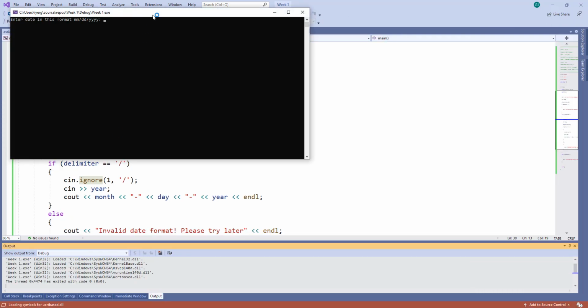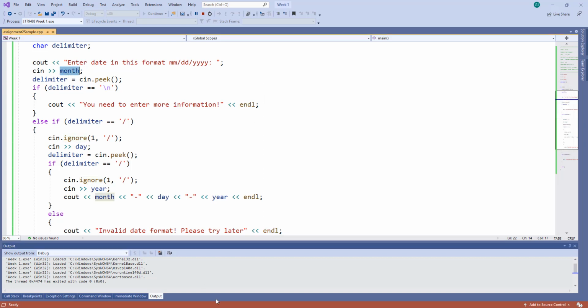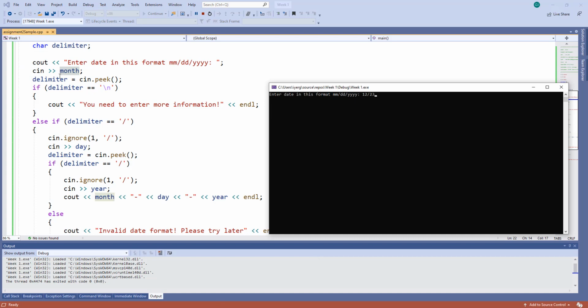So for example, if I run the same program and type in 12/23, and let's say I leave it there and hit enter, what's going to happen? So let's see where my code is with that. So we read into month. Here's where my code starts. If you look at it, we read 12 into month on this line, right? And let me bring that window up. We read the slash into the delimiter with the peek. So we come here, if delimiter equals new line, it's not equal to new line, it's equal to a slash. So it's going to come here. We ignore the slash. I read into day. What do I read? I read 23 into day.